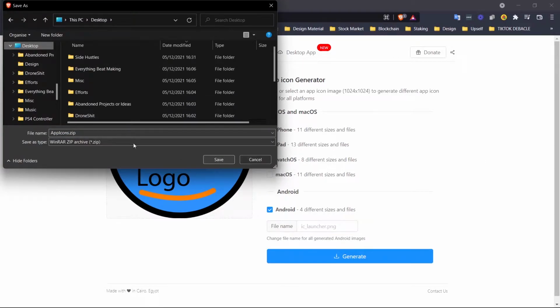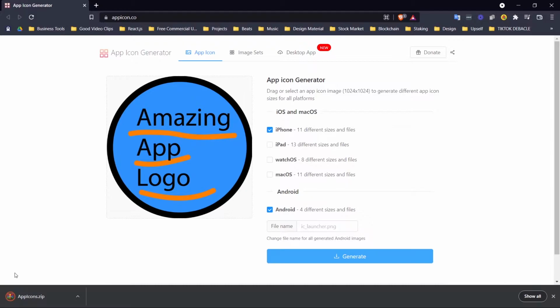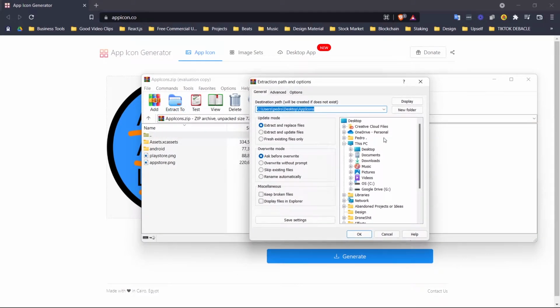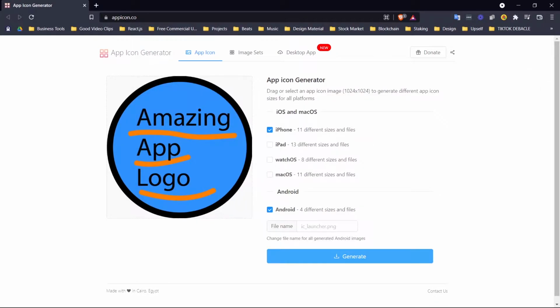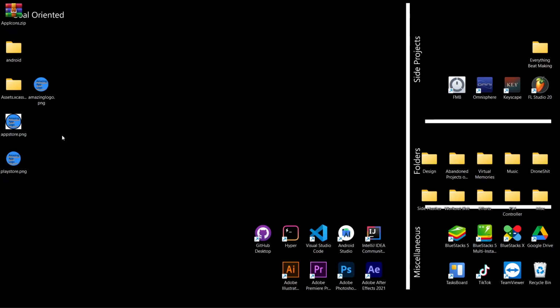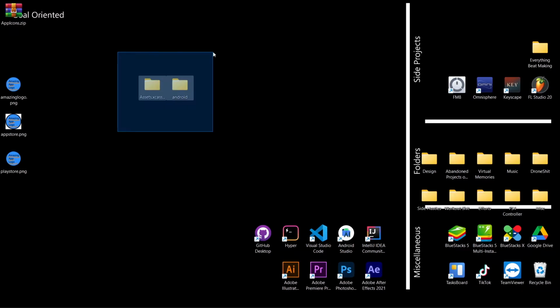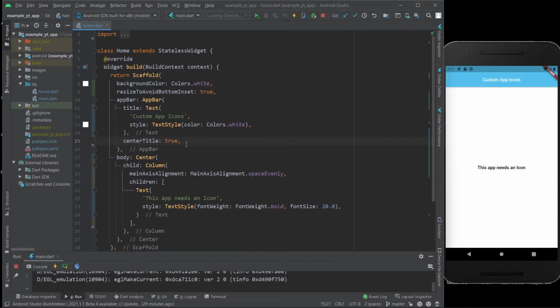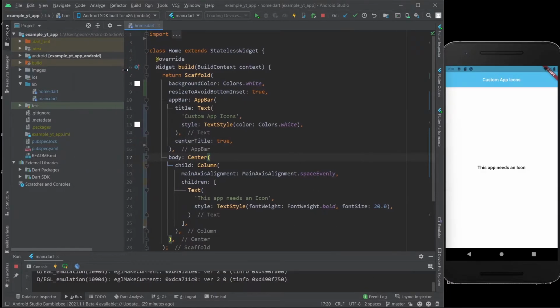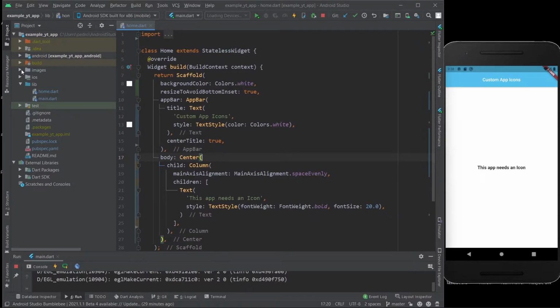This gives you a zip that you can download. I'm going to extract all this to the desktop. Close it, and this here isn't important. The only thing you care about are these two folders right here. Now back to the project. First we're going to do Android, and after we're going to take care of iOS.